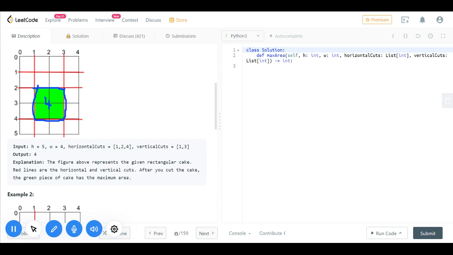Okay, but if you look at it, this 4 is formed by the maximum difference between two adjacent horizontal cuts, which will become the length of that particular cake. And also it is formed by the maximum difference between the two adjacent vertical cuts, which will form the breadth. Let's say this is b and this is l. So this is the length of this cake piece, and this is the breadth of this cake piece.